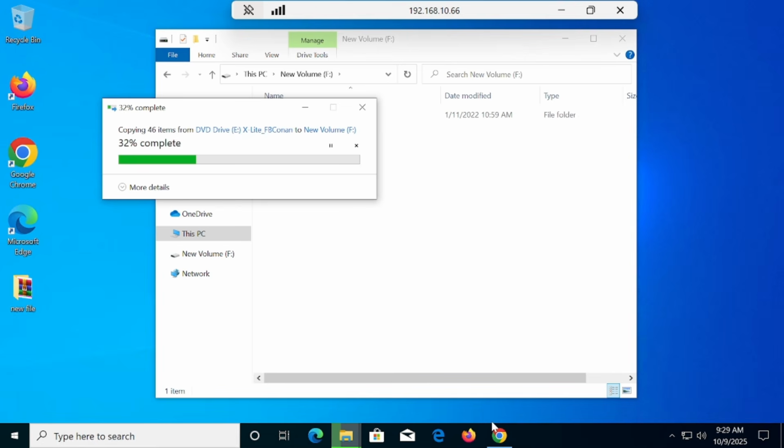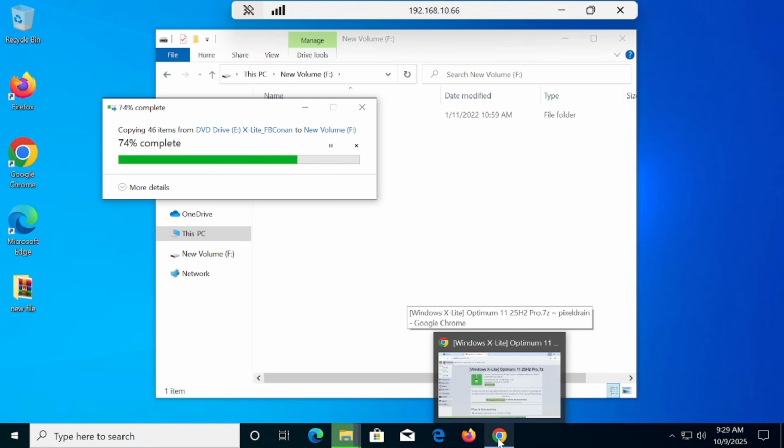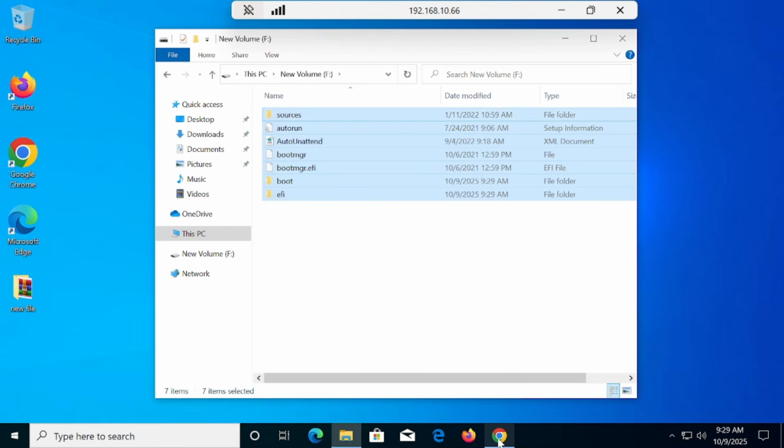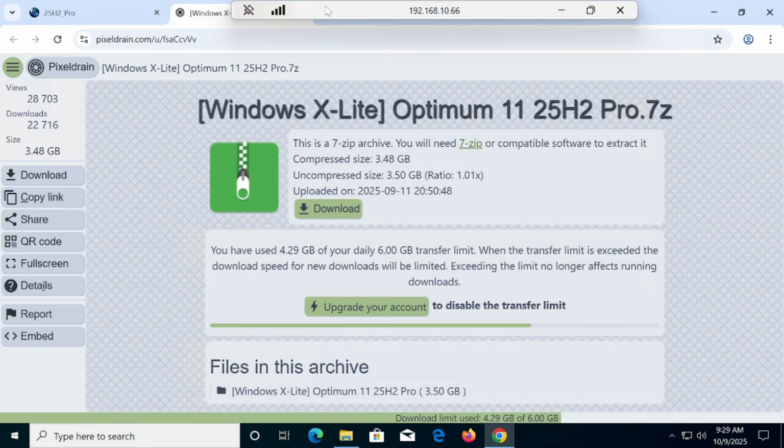Now we have to download one tool that will make your drive a bootable USB. So we have to go to the browser. Let me copy first. So it has been copied, and then we have to come to the Chrome browser.